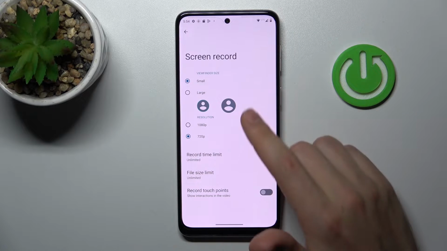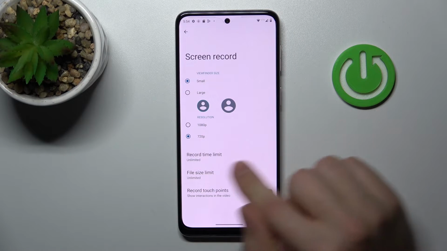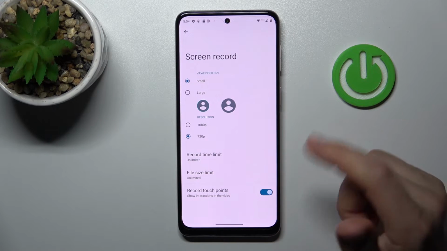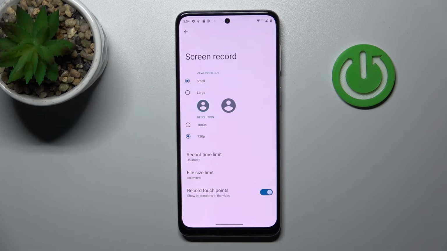record settings, and on the bottom we've got record touch points. So this position of the switcher turns off this option, and when it's blue or green, it activates this option.